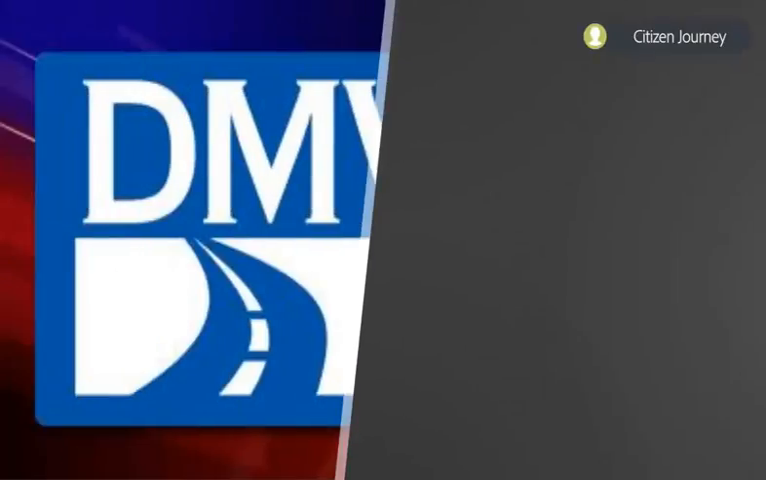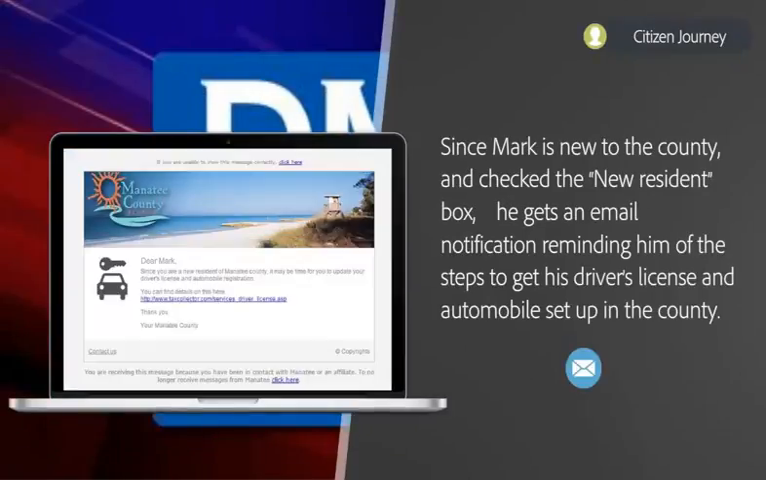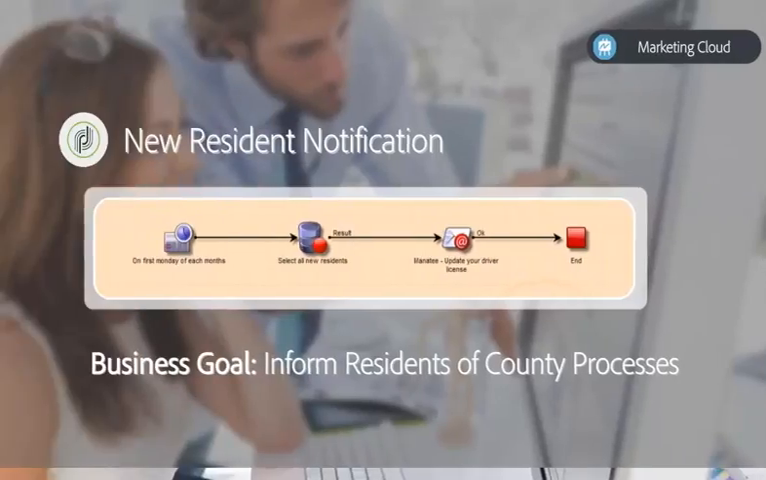Since Mark is new to the county and checked the new resident box when he subscribed, he gets an email notification reminding him of the steps to get his driver's license and automobile set up in the county. Here we see the steps in creating the new resident notification. We're checking for new residents on the first Monday of each month. We're selecting those residents, sending the update, and completing the process.